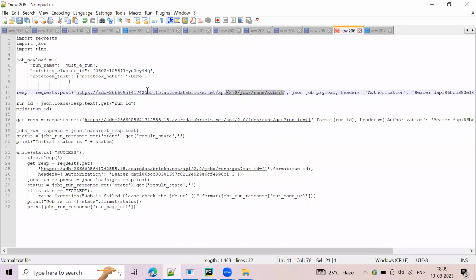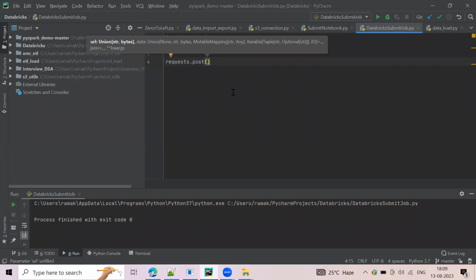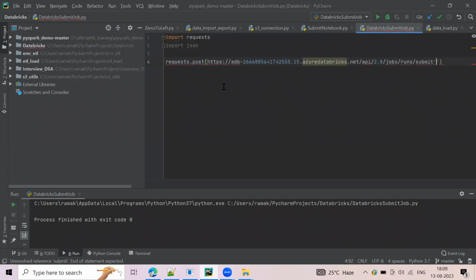Let me just copy paste this. So this is your Databricks account URL. This changes for every account, and this is constant, where I'm using version 2.0, and within that I'm making use of the run submit endpoint to submit a job to the Databricks cluster. Okay, so this is my endpoint.